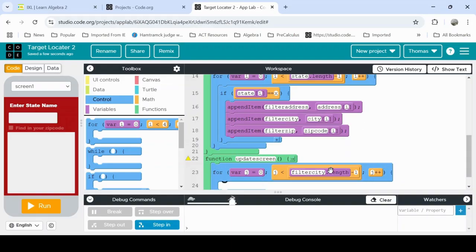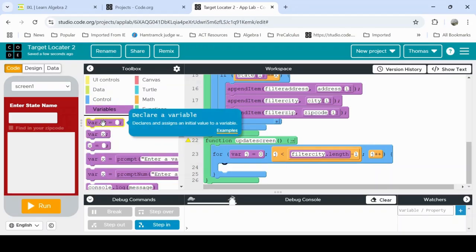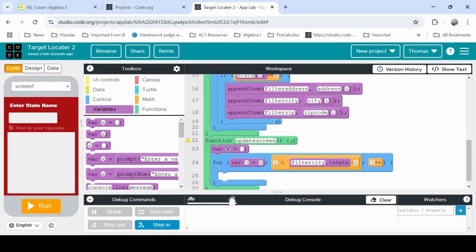Again, you could use filter address length -1 or filtered zip. They're all the same length because we're grabbing them from the same row. So we're going to have the same amount. So now we want to create a local variable. Okay, now I should put that variable on the outside of the for loop. So I'm going to call this output.